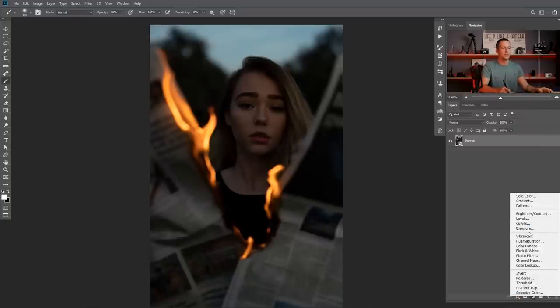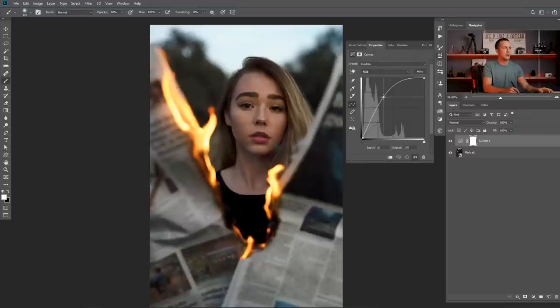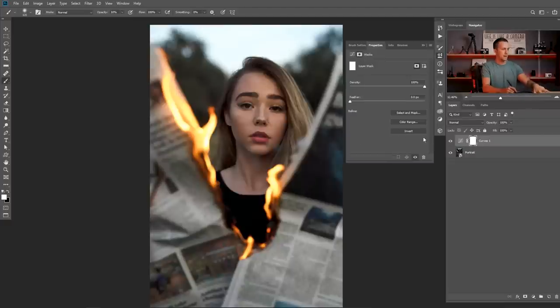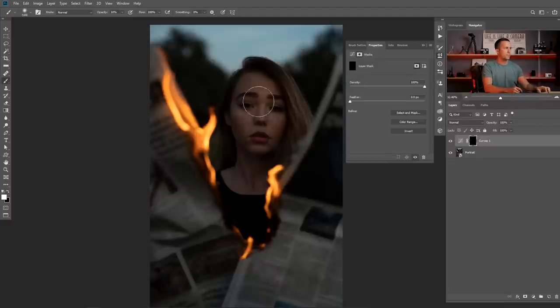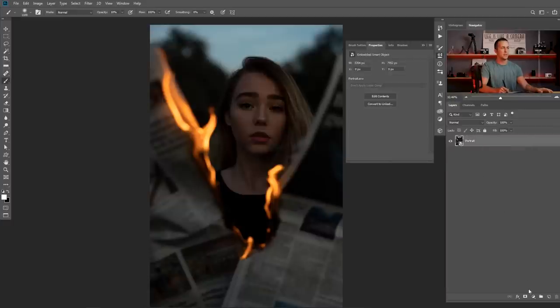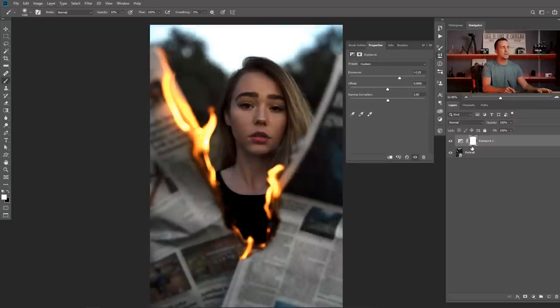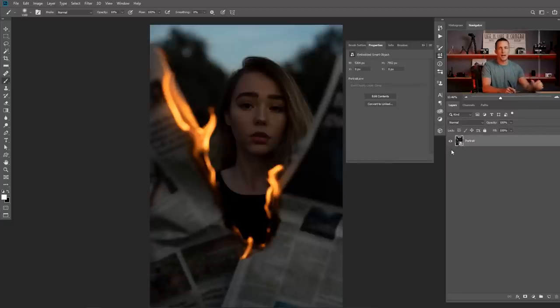You can use a curves adjustment layer, make everything brighter, and then invert everything and just play with the face. And you can do it like that. You can maybe use, instead of curves, an exposure adjustment layer and do exactly the same things. But I don't want to do that. I want to play with this smart object with the actual RAW file.